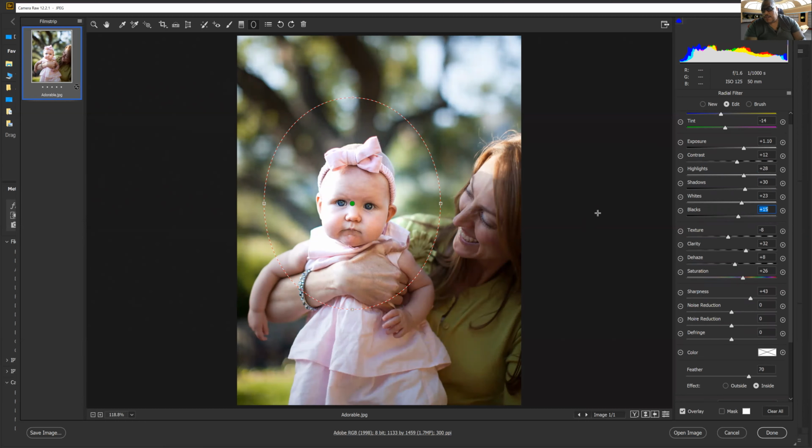Now, if I want to, I could add another radial filter. I'll come over, click Create New Adjustment, and I'll drag one over the lady, and I'm applying the same edits to her that I applied to the child. And those are very selective edits. So you can see the mask for that. I can see the overlay for that.